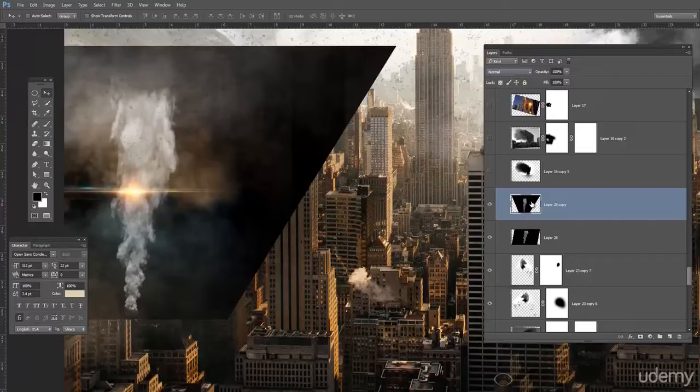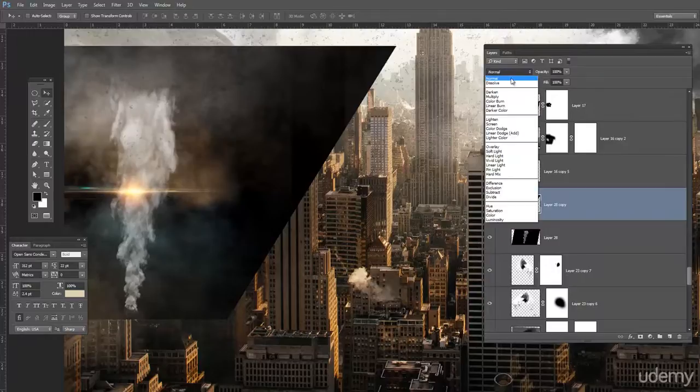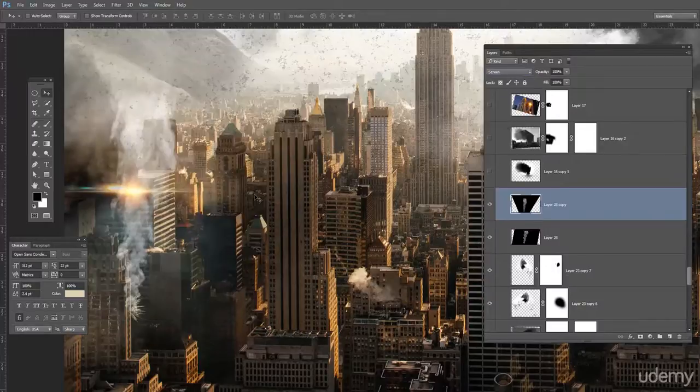Yeah, that's a smoke effect that I added. It's just a picture that I changed. I hit Control T and just moved it around, made it small, made it look like it's coming from here, and then I put screen, and there you go.